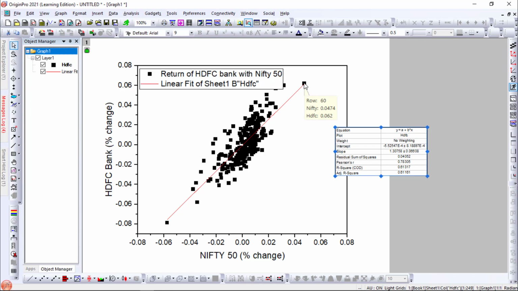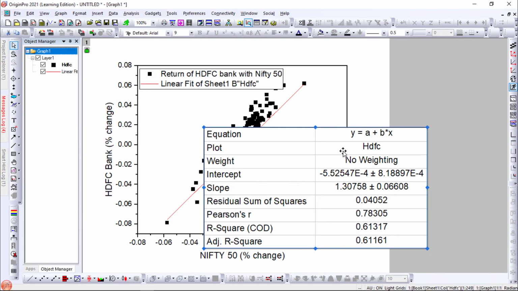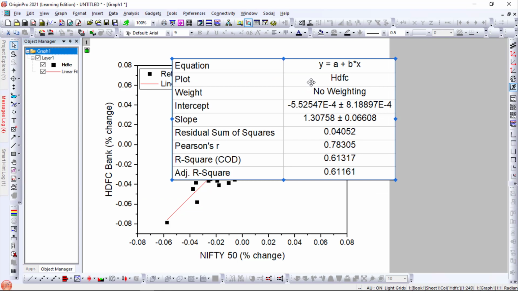If you look at the diagram, y is equal to a plus bx, where a is the intercept and b is the slope. The value of the slope is 1.30758, and you can also see the intercept value. You can also see the R square value.